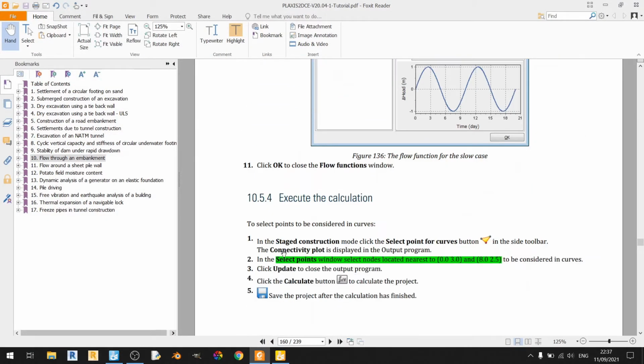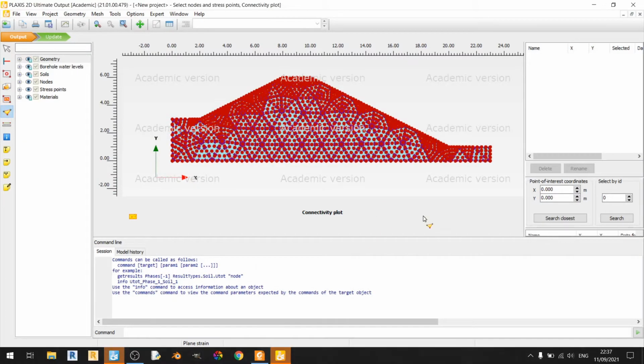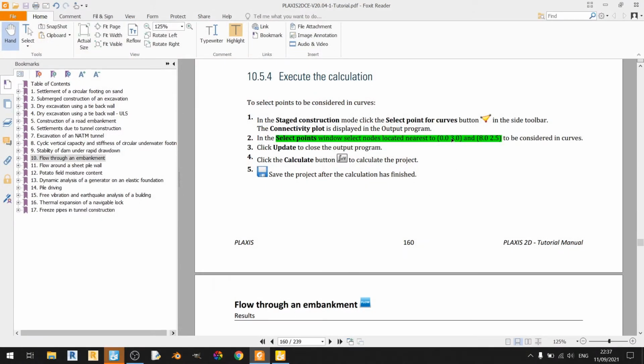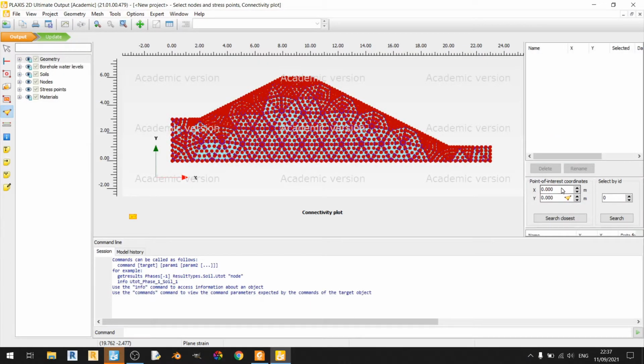So it says that we must use the point 0, 3 and 8, 2.5. So type in 0 and type in 3 here. Search closest. And this is where Plaxis 2D's UI isn't that good. You need to drag this up here, then you can find it here. So we have a node that's exactly 0, 3, and we've already selected it here.